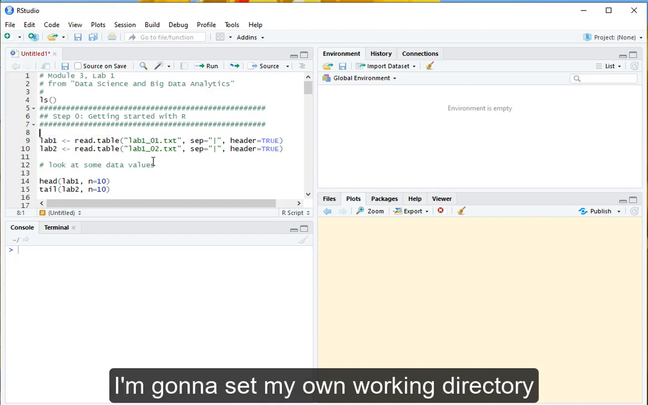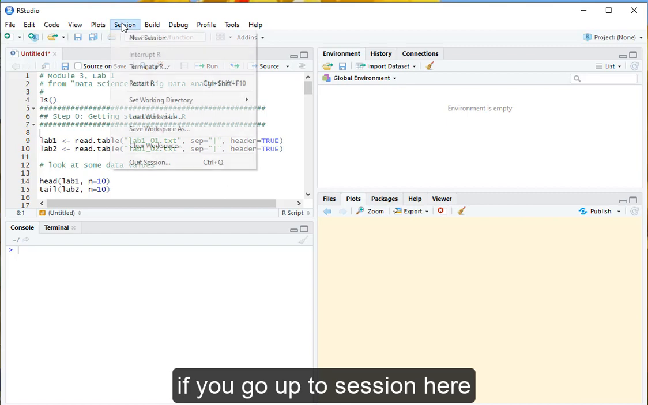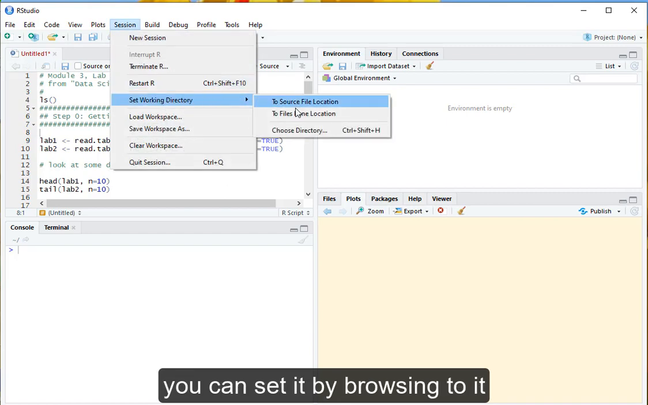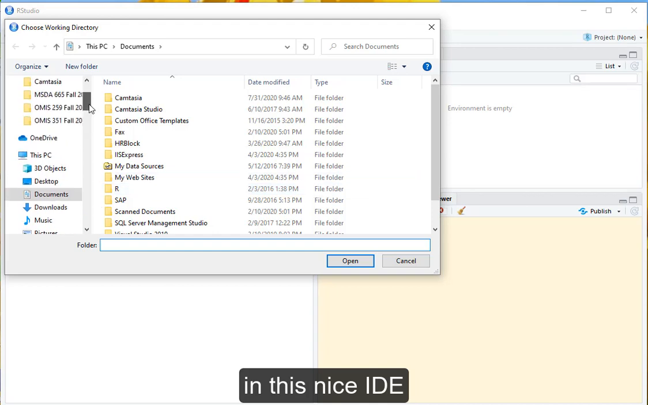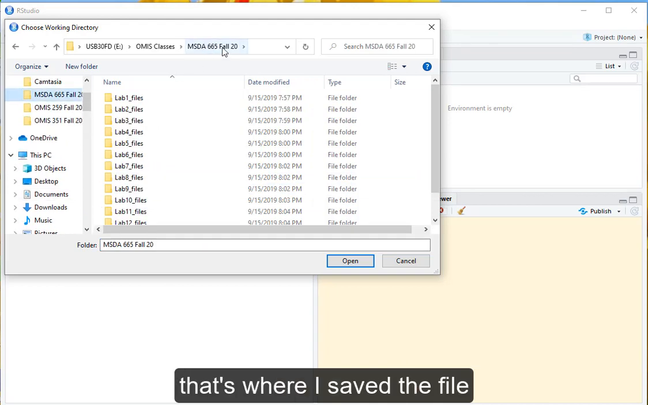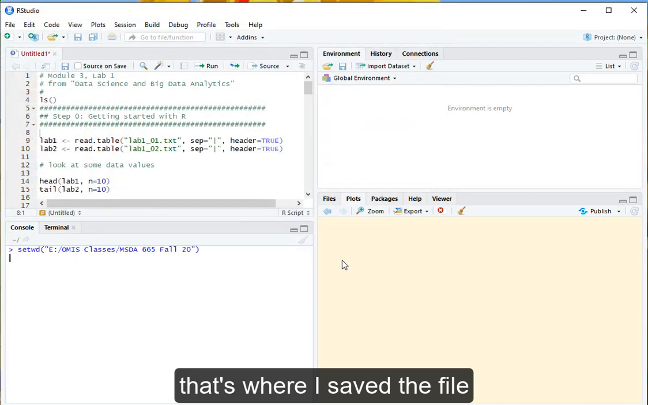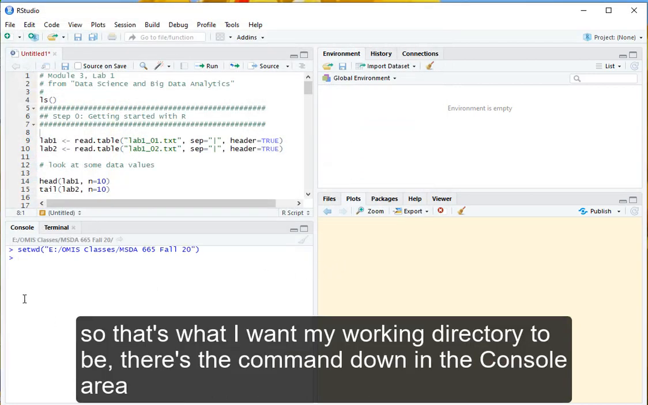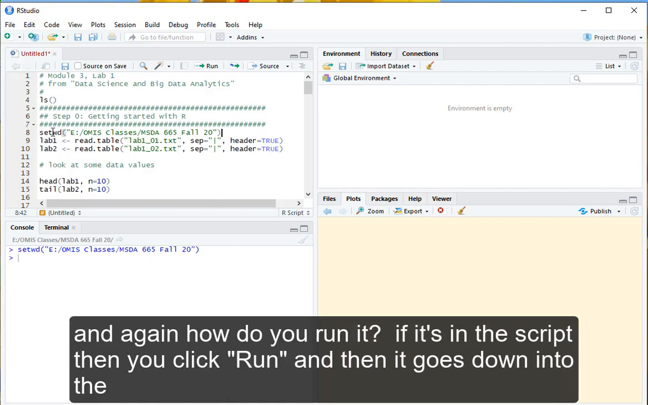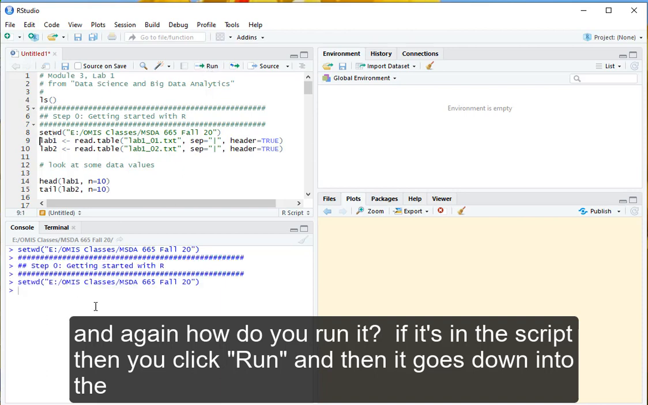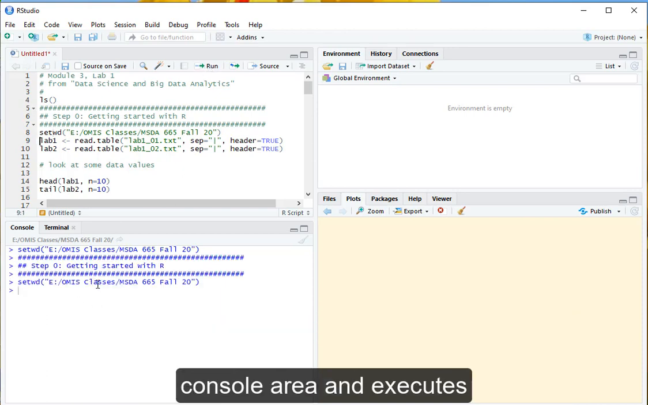I'm going to set my own working directory. If you go up to Session here, you can set it by browsing to it in this nice IDE. That's where I saved the file, so that's what I want my working directory to be. There's the command down in the console area. If I want to save this in the script, I can. I could replace it there. And again, how do you run it? If it's in the script, then you click run and then it goes down into the console area and executes.